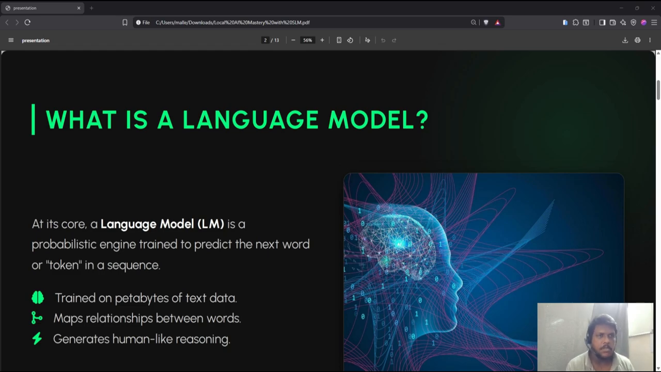The key mechanism here is self-attention. Every token in a sequence can look at every other token to understand the context. If you say "bank," there are different meanings: river bank, bank account. That will be figured out by the self-attention itself. So this is a little bit about a language model.